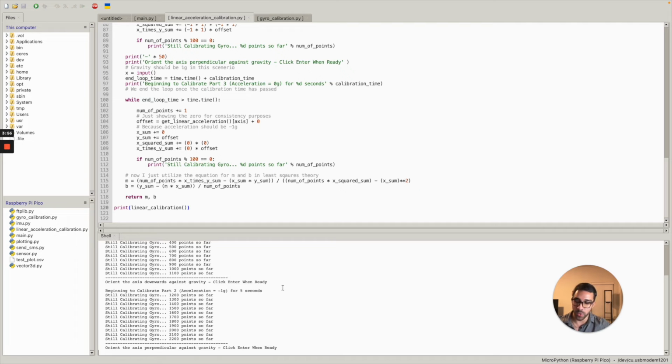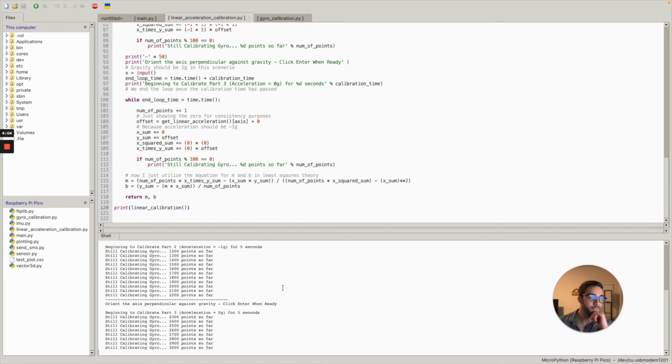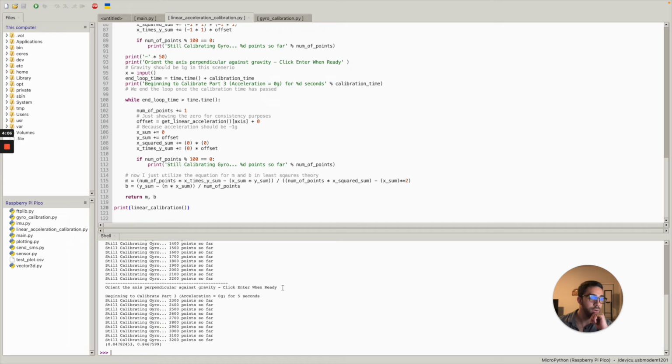And finally, I'm going to orient it perpendicular against gravity. So once again, it gives me the time to do that. So I'm just going to click enter. It's pretty fun. Okay, bam. So it spit out my M and my B value.